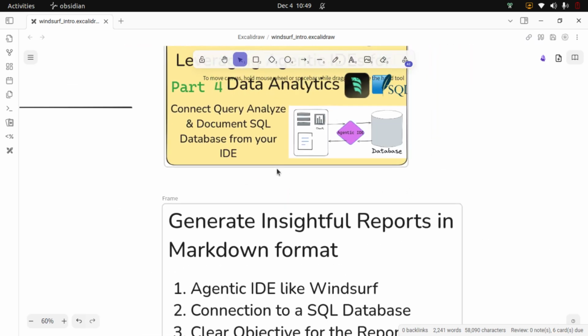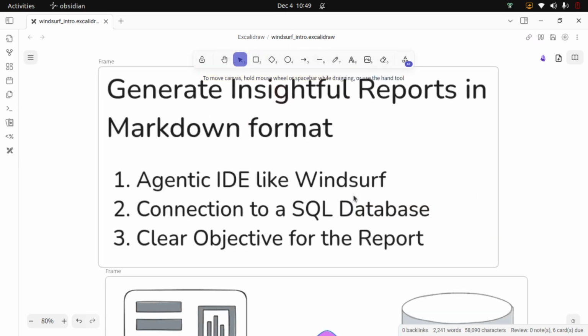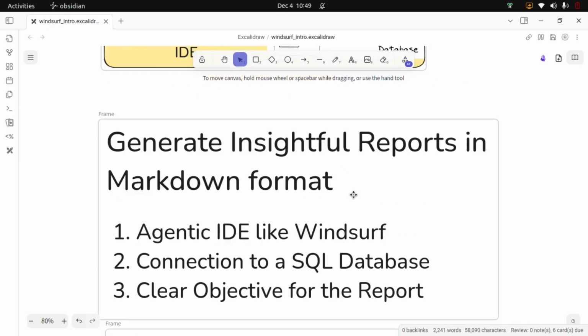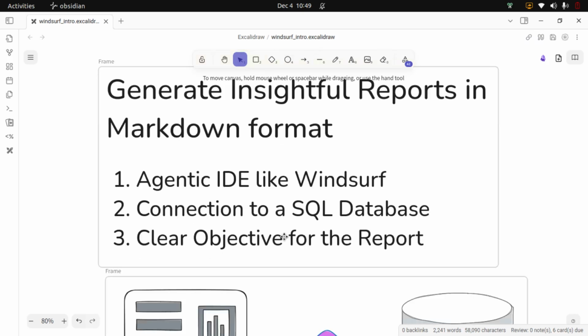What are we going to look at in this discussion, and what do you need if you want to achieve it? First of all, you will need an Agentic IDE like Windsurf. You can use other IDEs also, but you will need to be a little more patient and understand what's going on at the back end with those IDEs. But most of the Agentic IDEs will be able to achieve the same thing.